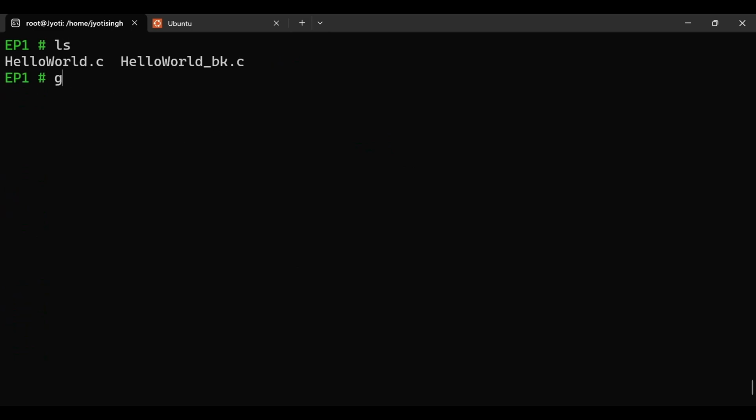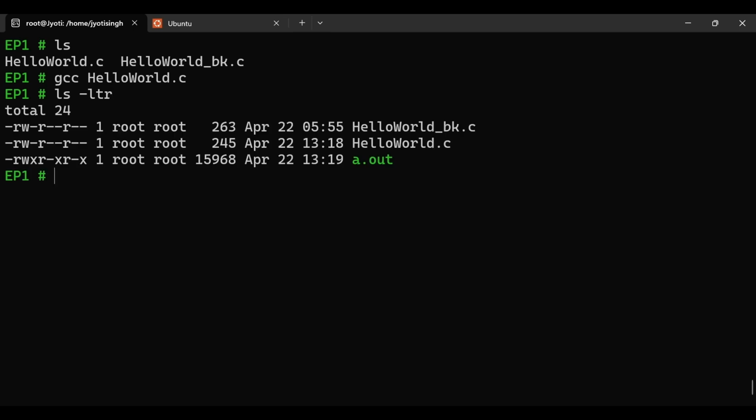And to compile, we have a standard Linux compiler, GCC. So gcc hello world.c, you compile it and we will get the standard out file, which is a.out, that is assembler out. Now what is a.out? Or we can rename it to any name.